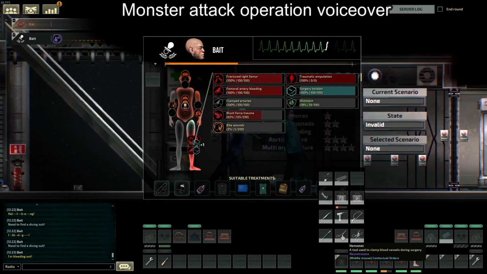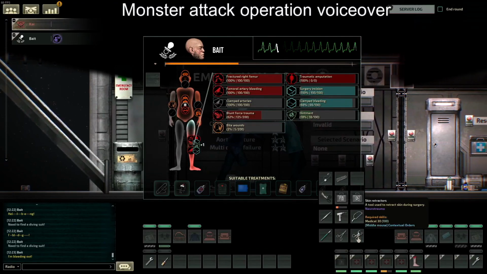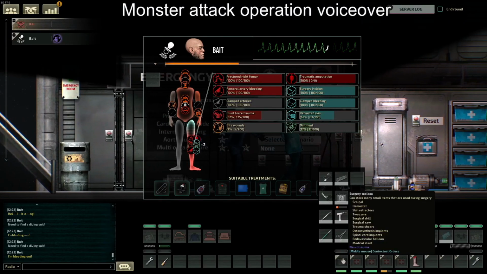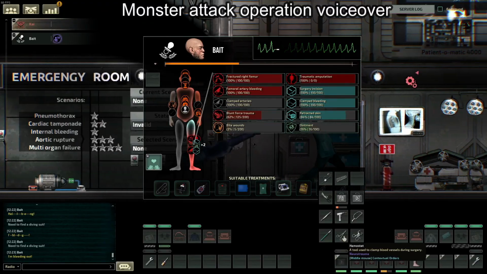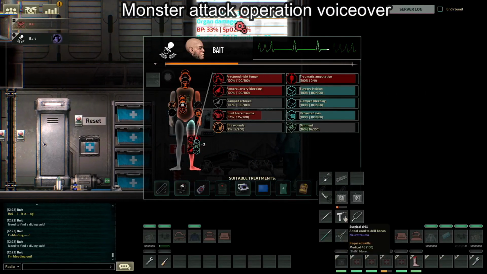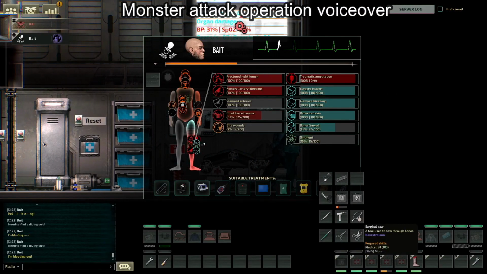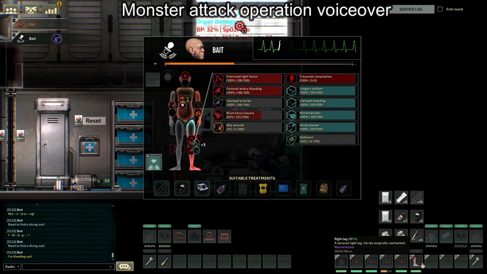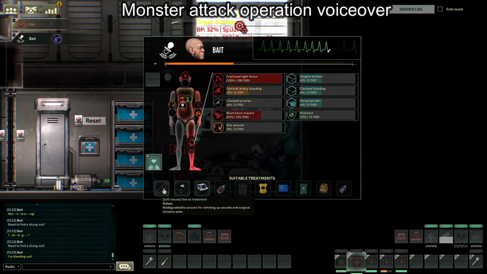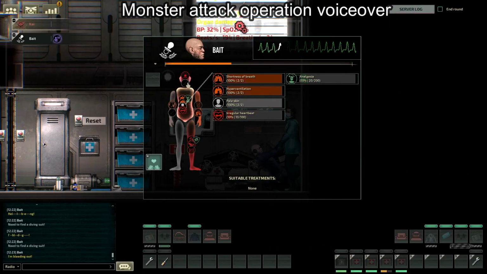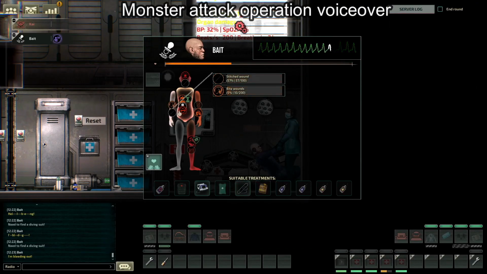Need to start surgery here to reattach the leg. Always do that as soon as possible. Remember that detached limbs can always be reattached, but they have health bars. His heart was getting sporadic there, you can just tell from the sound. Always defibrillate. There we have the leg back on.